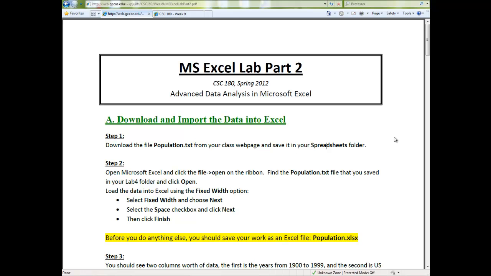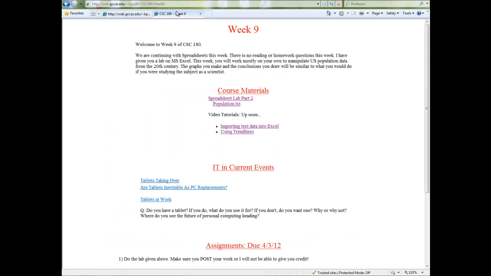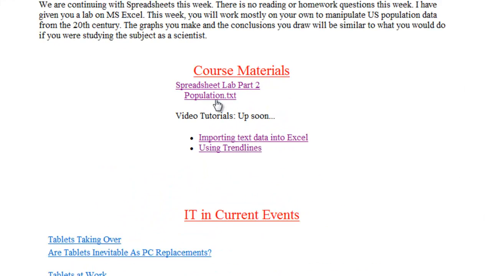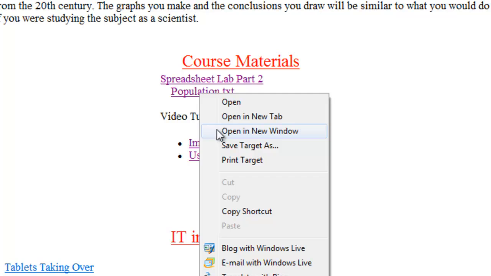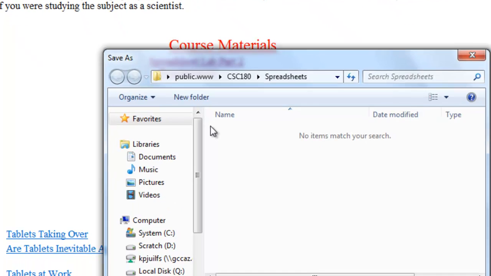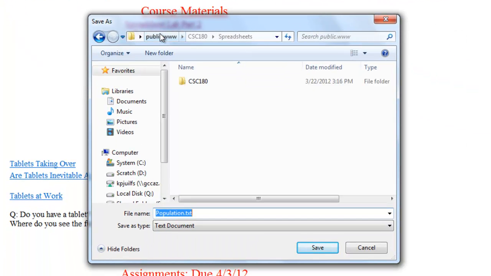It's pretty straightforward to download text data into Excel and make it usable. So the first thing I want to do is go to the lab web page and find this file, population.txt, right click on it and say Save Target As. Now I want to save it into my www folder, CSC 180 folder, Spreadsheets folder, and I'm going to leave the name alone, so it's going to be population.txt.